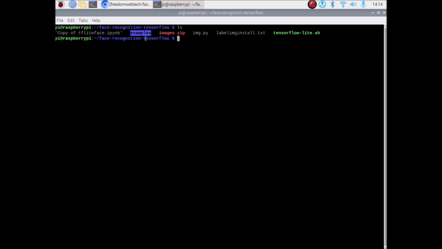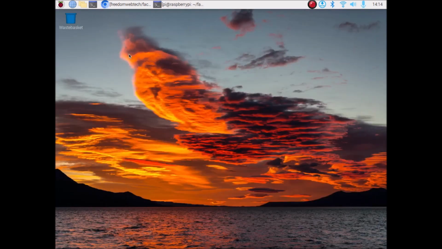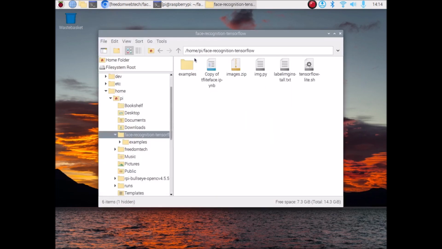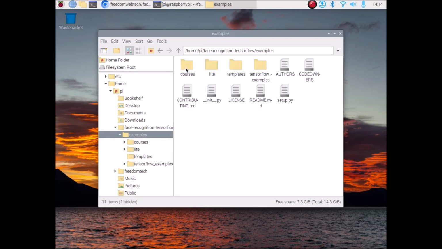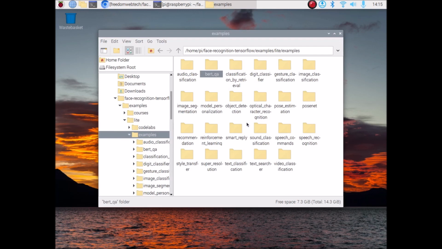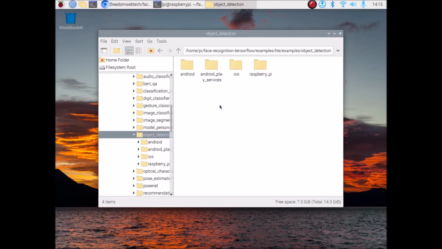We are going to open our examples folder from the file manager. Let me minimize the terminal and open our file manager. Here this is our repository, face recognition TensorFlow. This is our examples folder. We need to go inside the examples folder, so click on examples, then we have the lite folder, then again an examples folder, then here we search for the object detection folder. Select it, and inside that we have the Raspberry Pi folder, so select it.